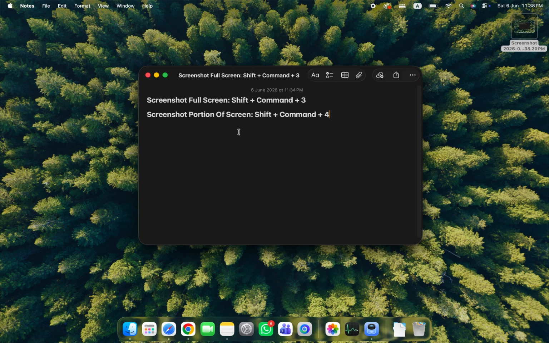Now, if you only need part of the screen instead of the whole display, use a different shortcut. Press Shift, Command, and the number 4 together. Your cursor will change into a crosshair. Click and hold your trackpad or mouse button, then drag across the area you want to capture. Once you've selected the section you need, release the button and the screenshot will be taken automatically.